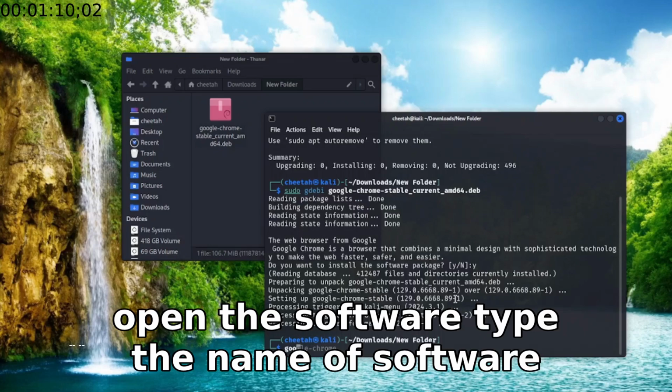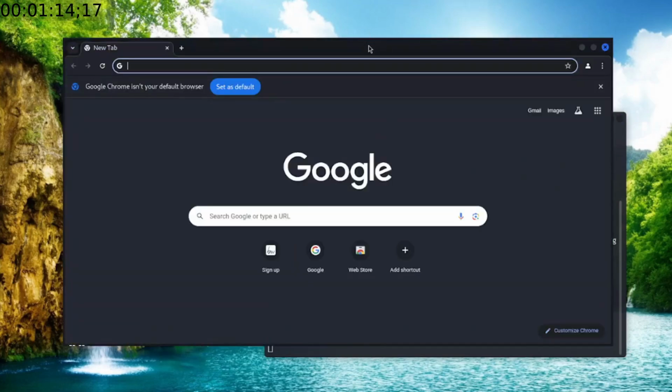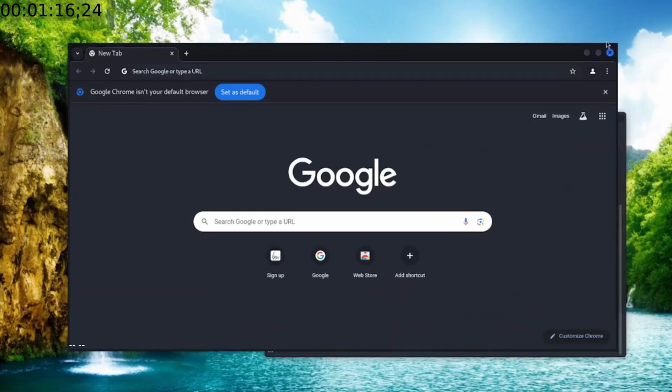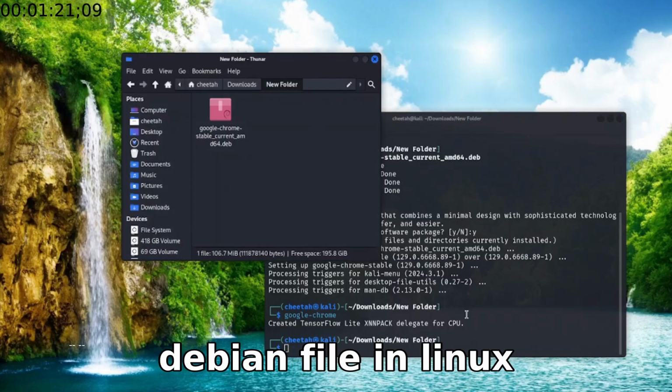Just type the software name, Google Form, and you have the software. So that's how you can easily install Debian file with Linux.